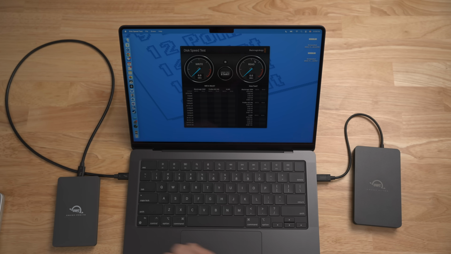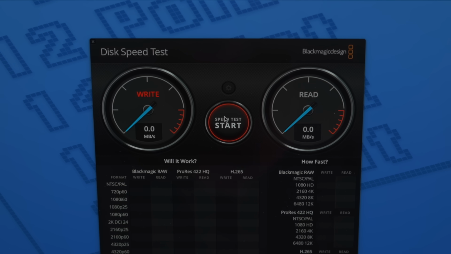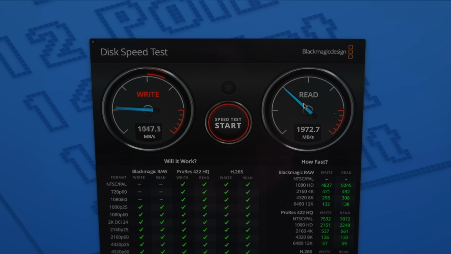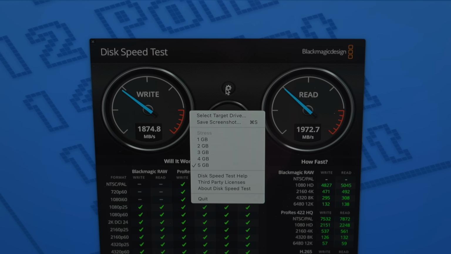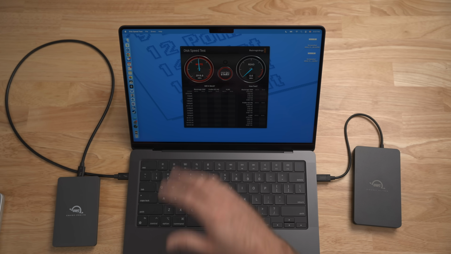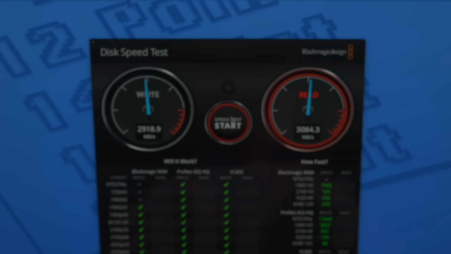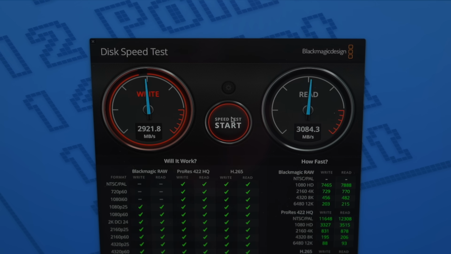All right, so let's test the Thunderbolt 3 drive again just to see what those speeds look like, and looks like around 1900 megabytes per second, just under 1900 megabytes per second write versus about 1900 megabytes per second read. Okay, and let's see what we get on the Thunderbolt 5 version. And we are getting about 2900 megabytes per second write and around 3000, just under 3100 megabytes read. So that's actually pretty good. That's higher than I usually get with Thunderbolt 3 and Thunderbolt 4 drives on a Thunderbolt 3 or Thunderbolt 4 Mac. So not too bad overall.